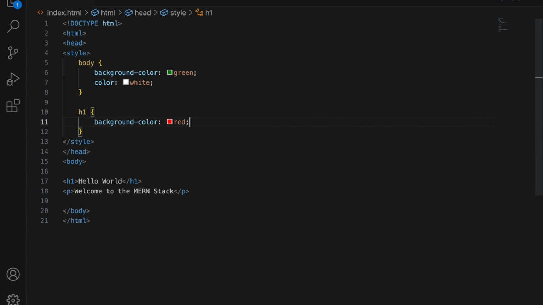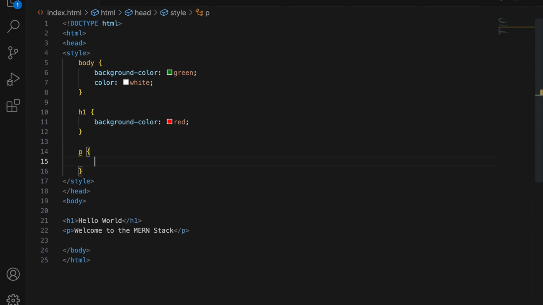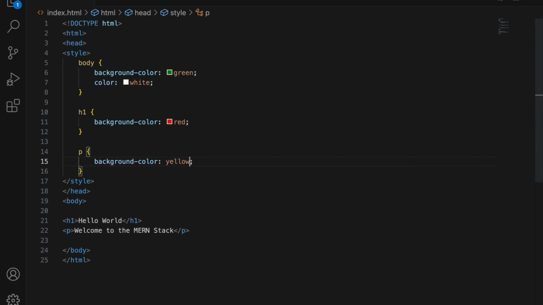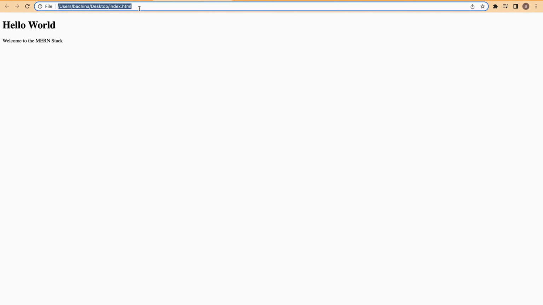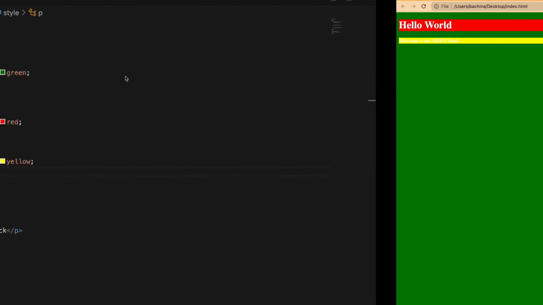Now p1, sorry, p tag paragraph, so background color yellow. So we have given background colors for each element here. So let's reload and see how it looks. Yep, so all the background colors, so everything has its own background color.